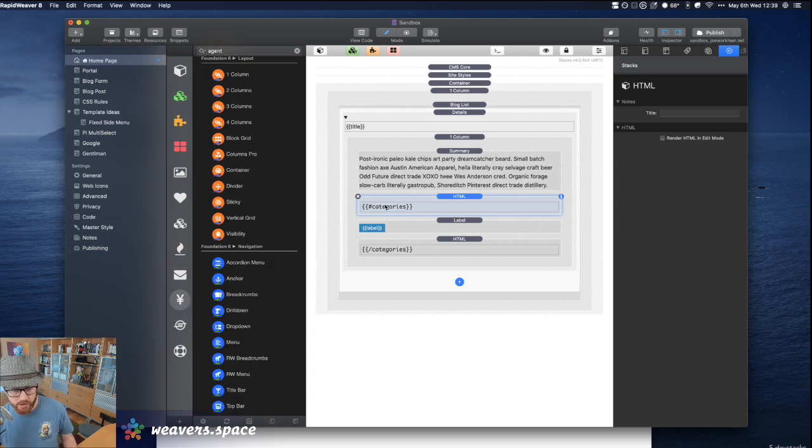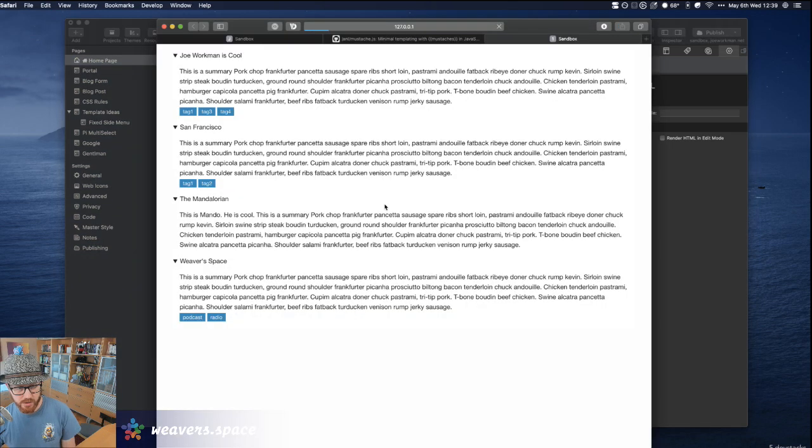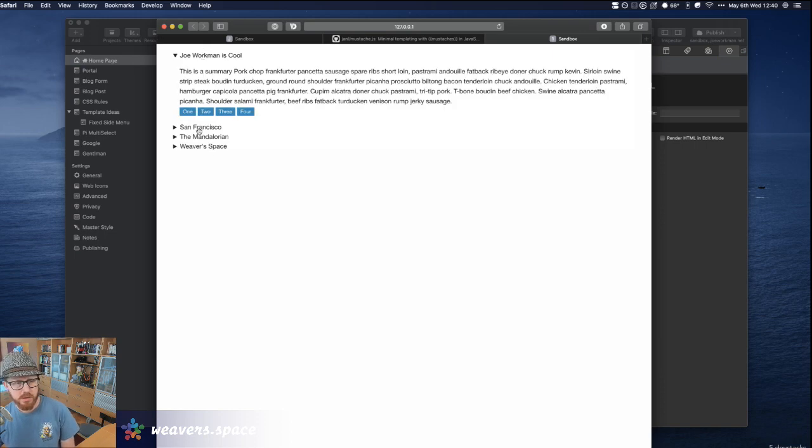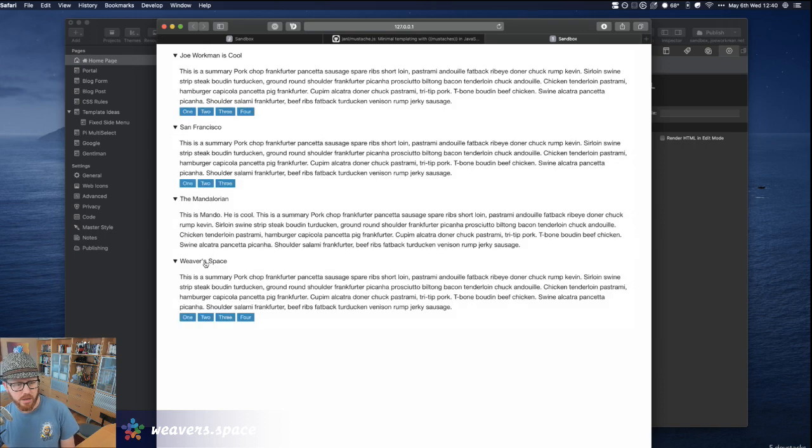And then here, let's test categories. Let's see if that works. Should be the same syntax. Yep. Cool. Very cool.